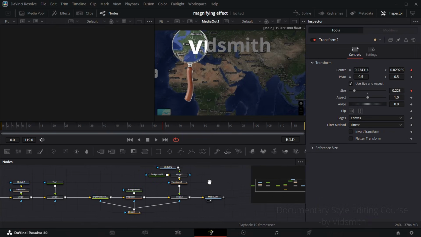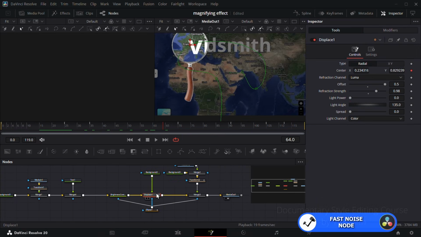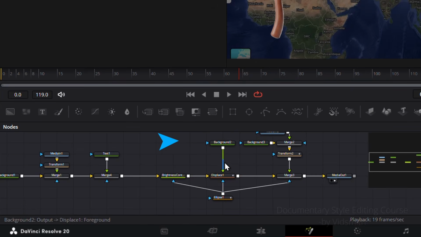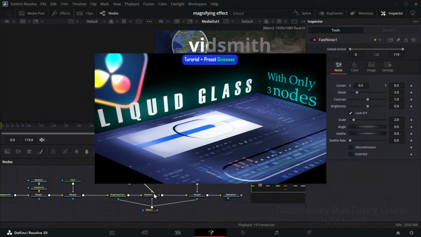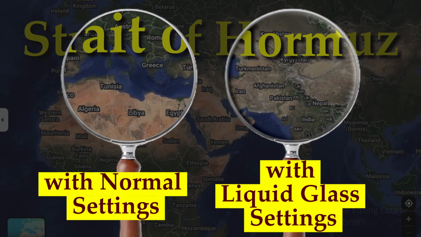If you are still watching, I have a bonus tip for you. You can use a fast noise node instead of this background node. And you can use the same settings that we used in this liquid glass effect video. This will make a next level effect and it will look more interesting.